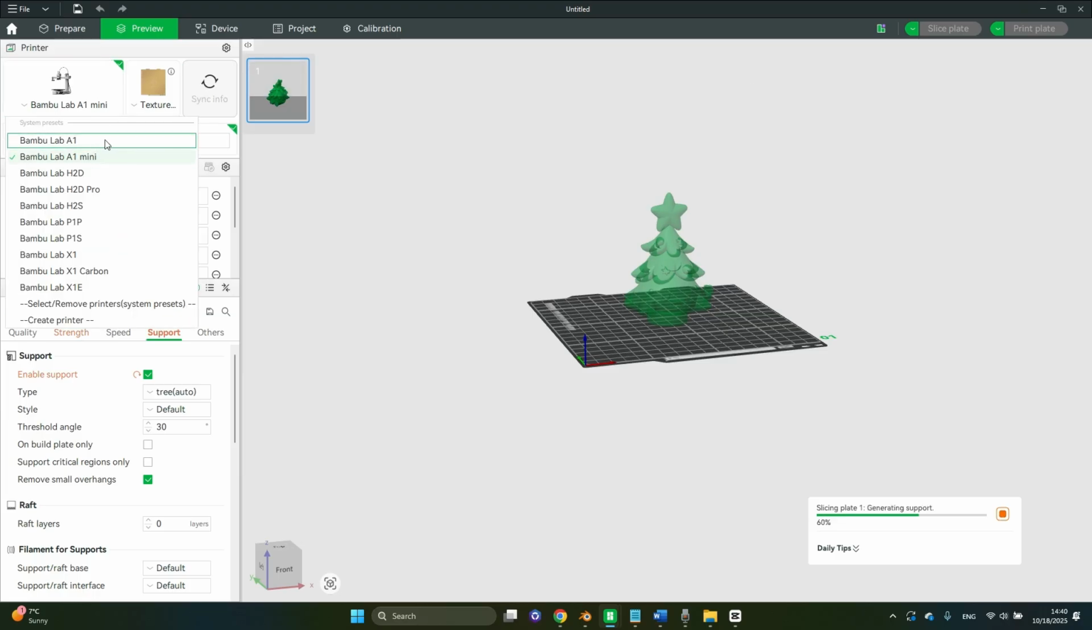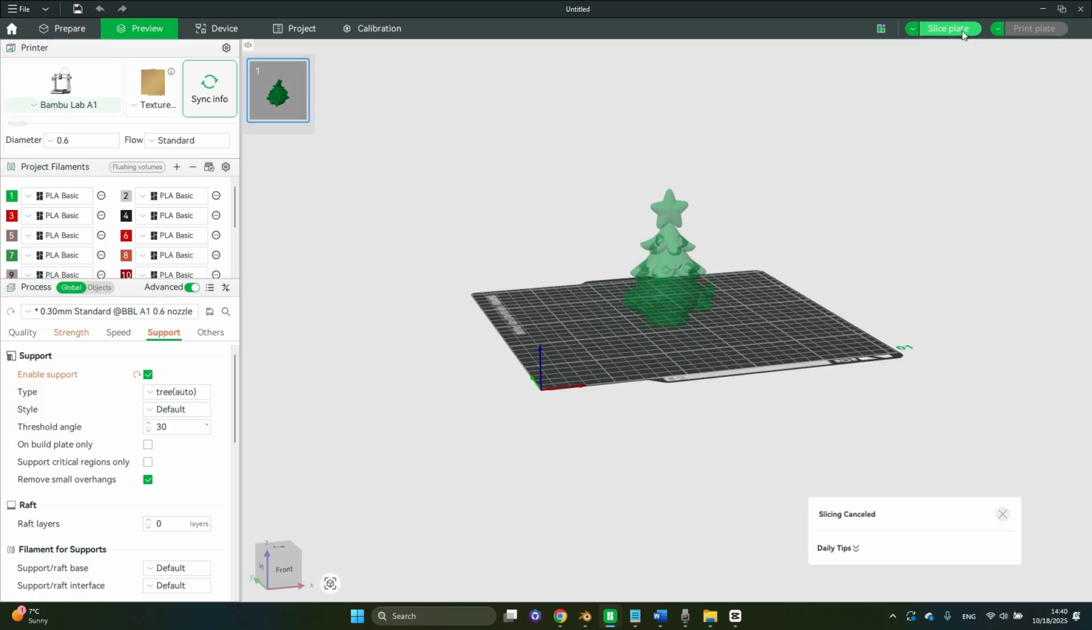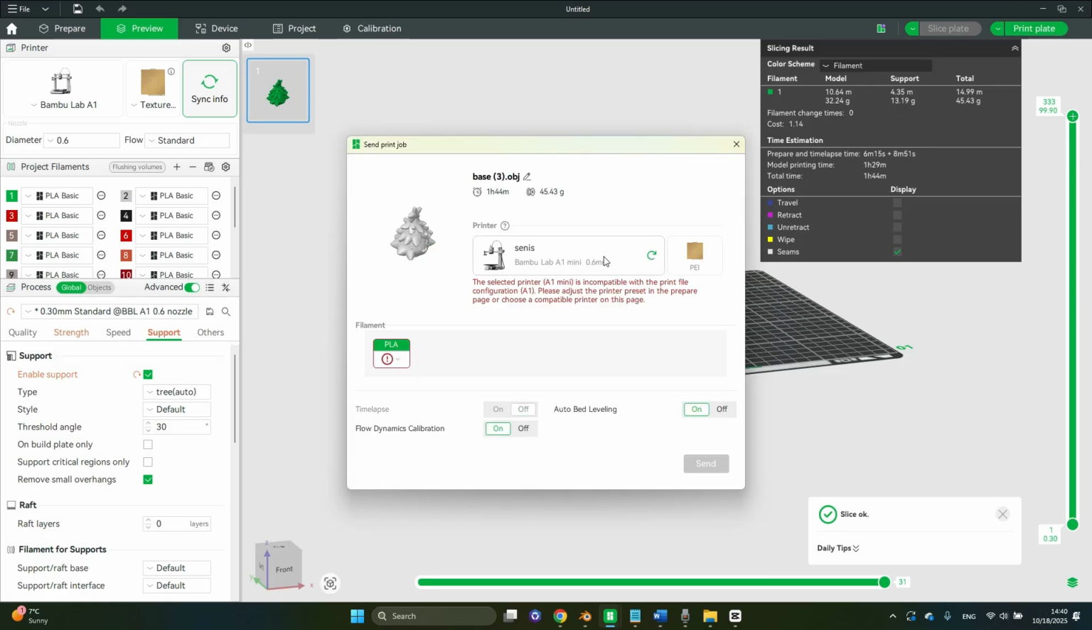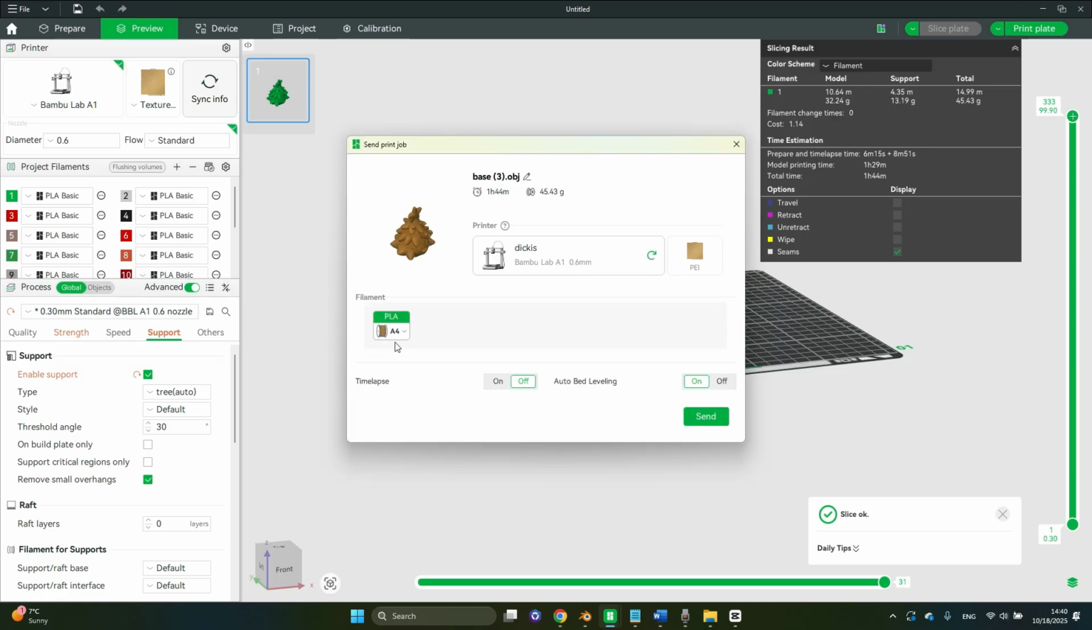Sorry, I will be using a different printer right now. Let's slice it now. Okay. And let's send it to our printer. Okay, so I will come back with a finished product. Stay tuned.